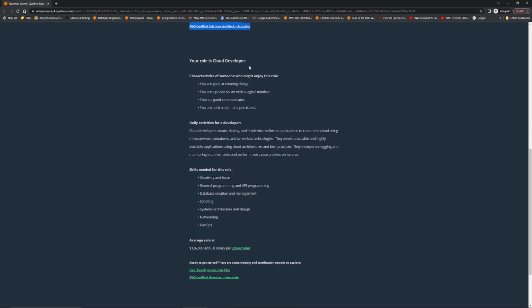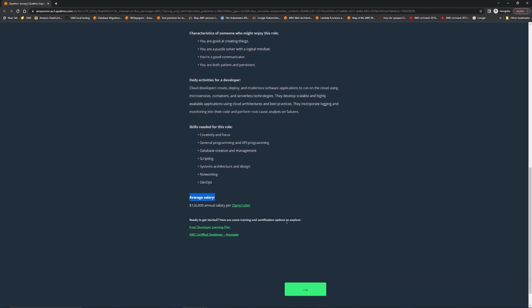If I go to the cloud developer, daily activities for a developer, as well as skills needed: creativity and focus, general programming, API programming, database, scripting. Interesting. They put system architecture and design under developer, which is good, but I would put this under architect as well. Networking, DevOps, average salary, as well as the free developer learning plan.